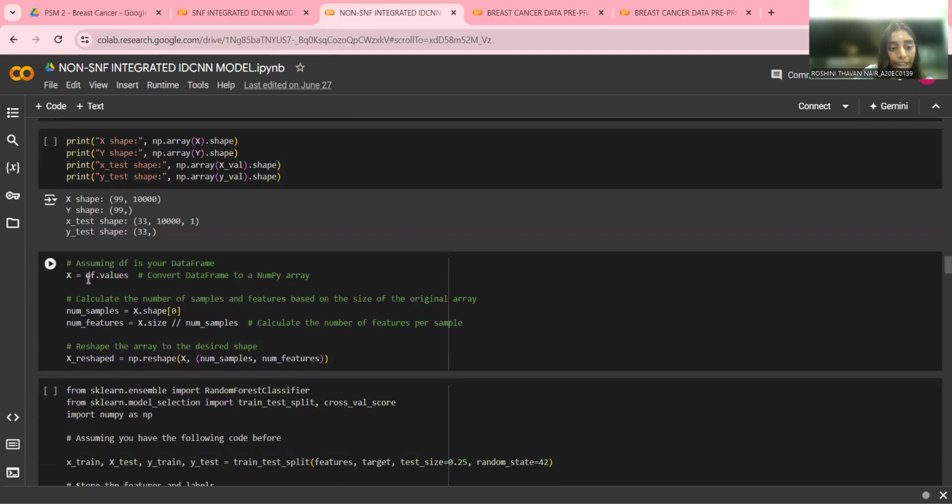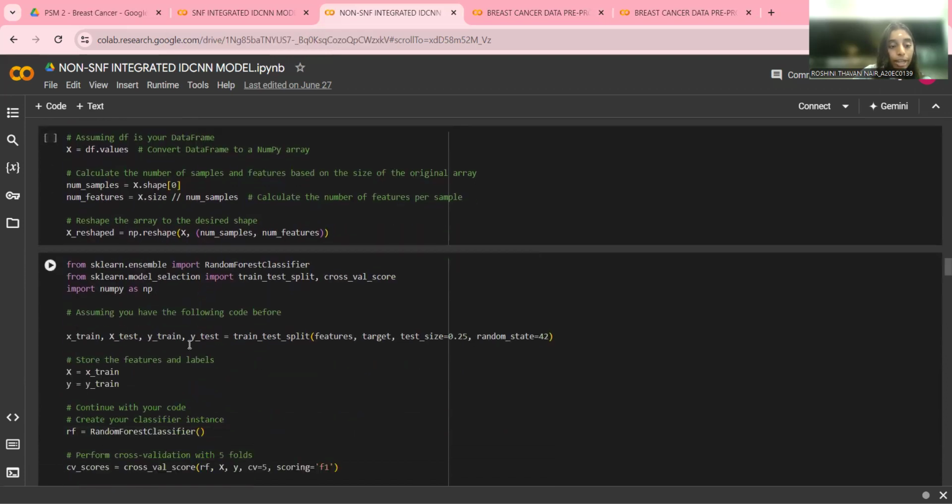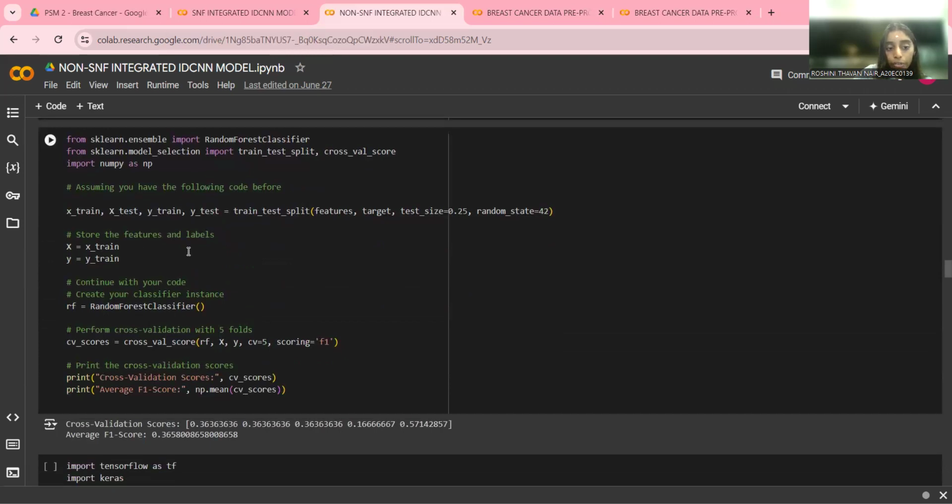Here, I assume df is the data set and convert the data frame to a numpy array. After that, calculate the number of samples and features based on the size of the original array. And then I calculate the number of features per sample. Reshape the array to the desired shape. And assuming I have all the code above, store the features and labels here as X and Y.